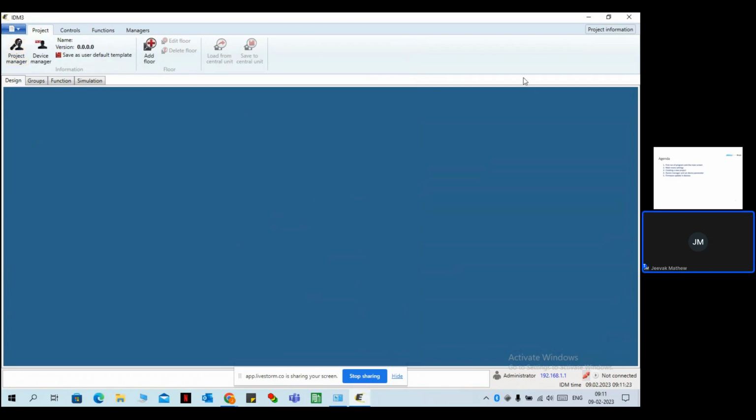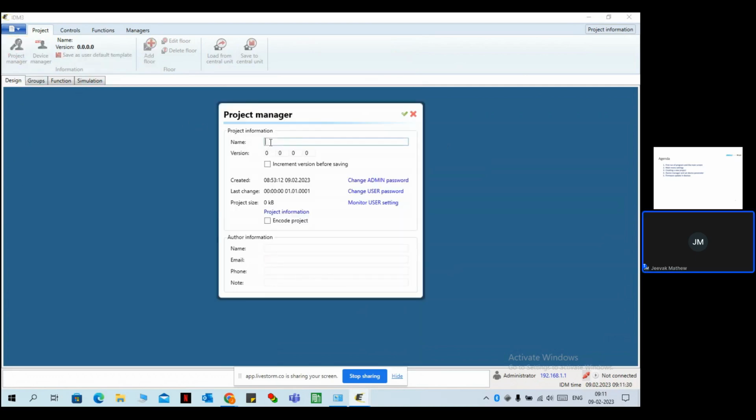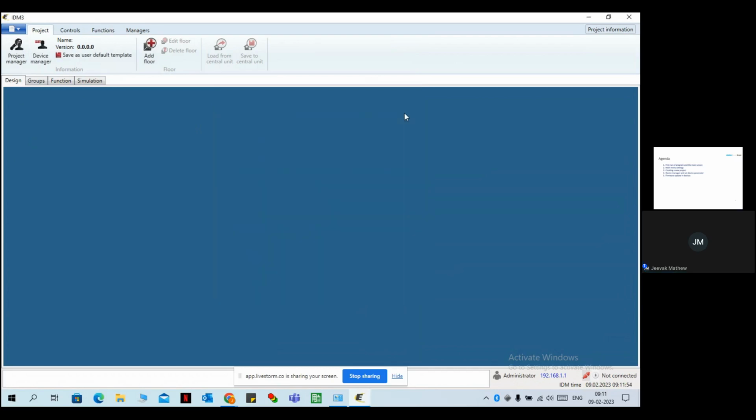If you go to this pane, it will show you the project manager. In the project manager, you can write a name for your project and the version. Whenever you are creating or editing it, it will automatically increment the value if you check this function. You can also edit when it is created, and you can also enter other information and everything here.